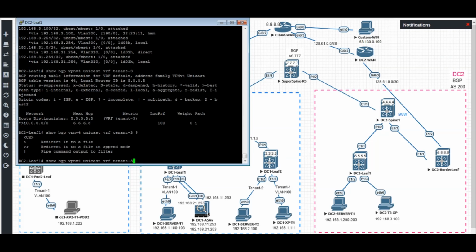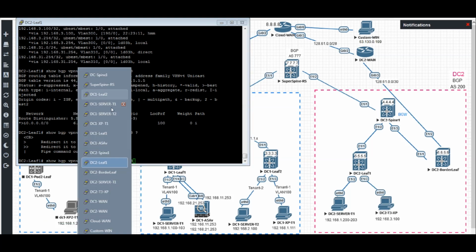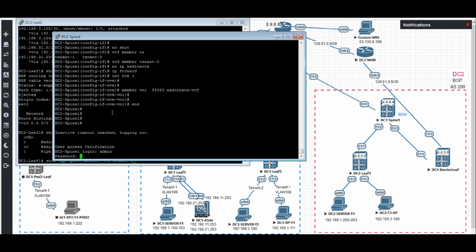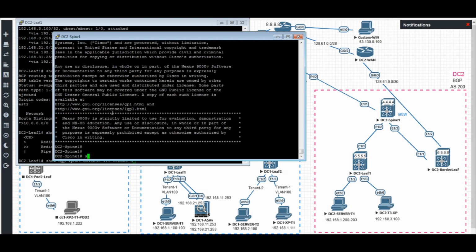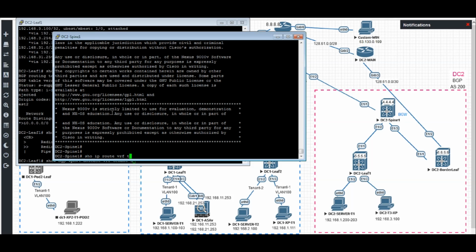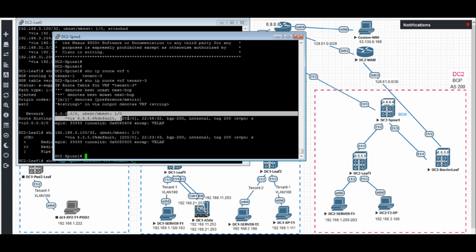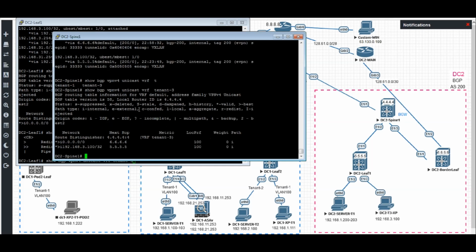And we'll go to DC2 spine 1. Similarly, the same exists in my IP route table. So show IP route VRF Tenant 3. I have default routes in there also. So show BGP VPN V4 unicast VRF Tenant 3, and we'll see default routes, and I have host routes as a client in Tenant 3.